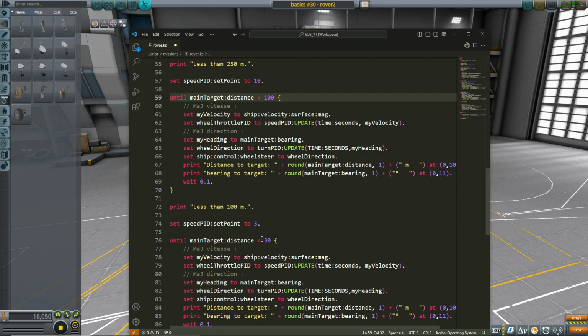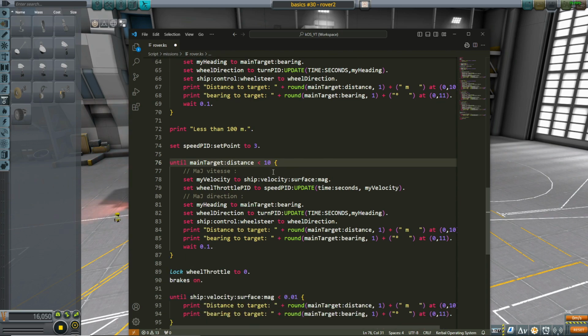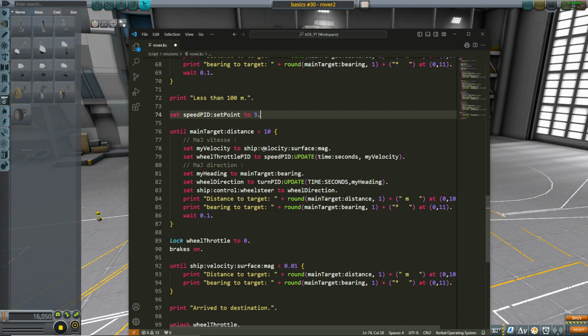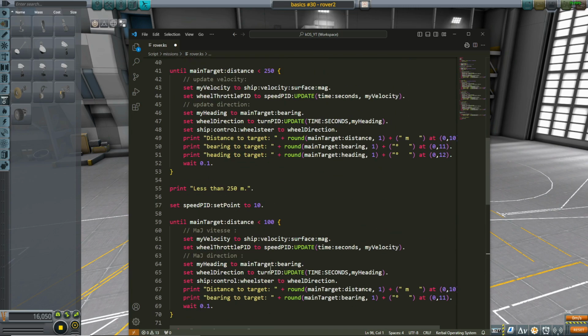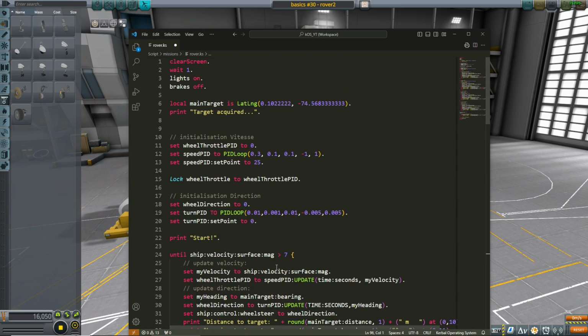And when the distance is now, let's say, 10 meters, I continue to run my loops, but with a target of 3 meters per second. And when I am 10 meters from my target, I lock my wheel throttle to 0, brakes on, and my rover arrived at the destination. So I can unlock the wheel throttle and I can shut down my kOS processor. Okay, so let's see how it works.